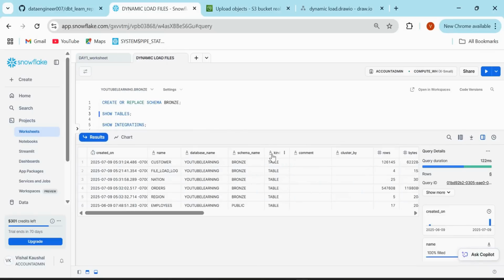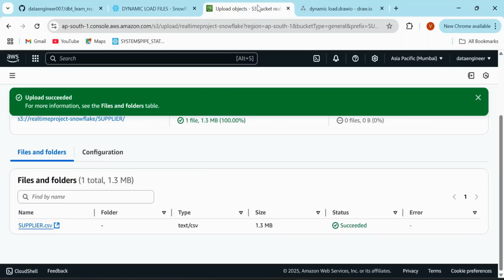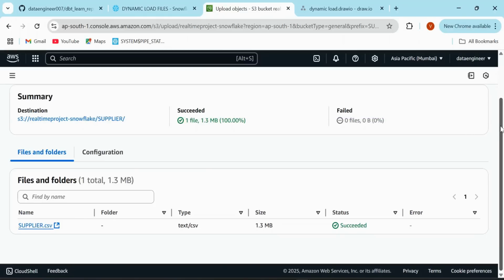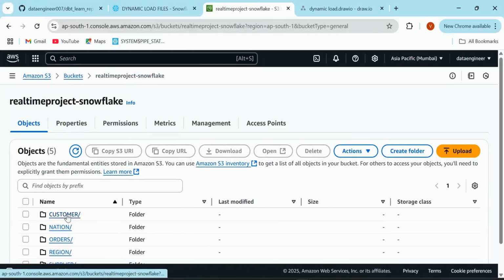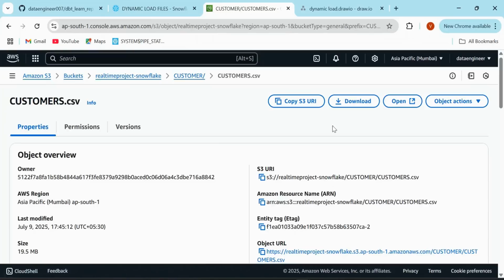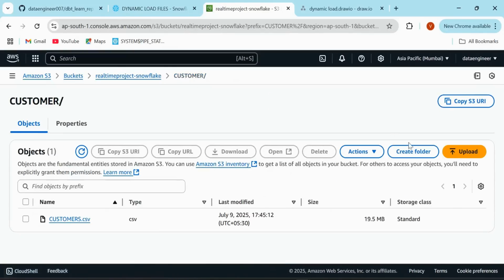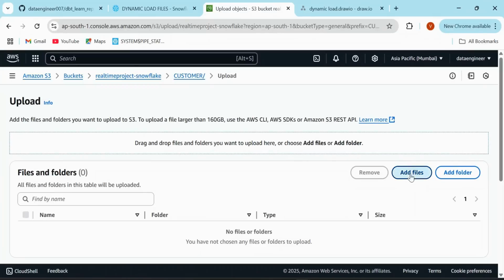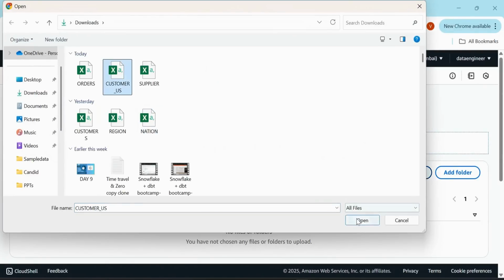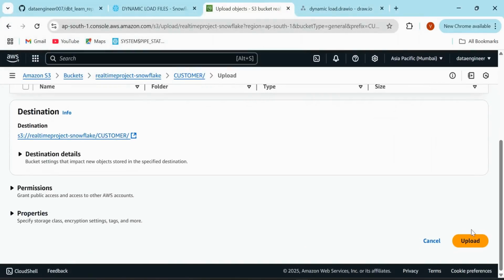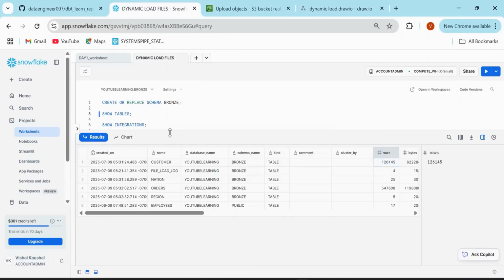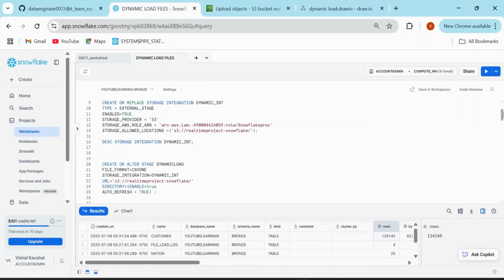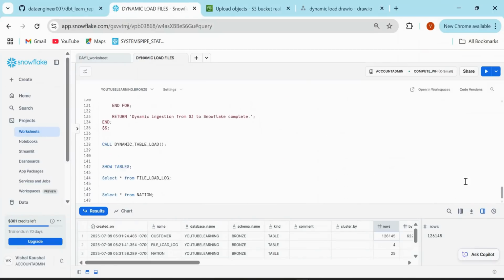And one more thing, I just wanted to show you the show tables here. If you look at it, in customer we have 126K records. Why am I showing you? Because I'm adding one more customer file, because we are not just testing. What if we add one more file into the customer folder? So for that, I am going to add one more file, which is going to be customer US. And I upload this.